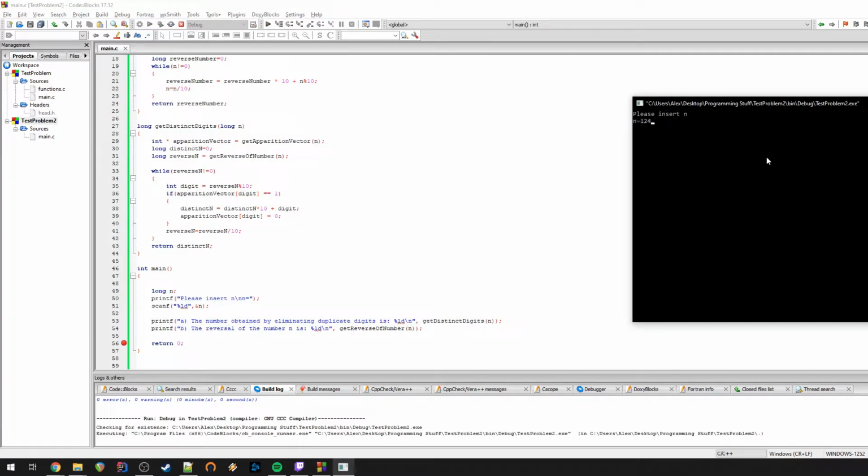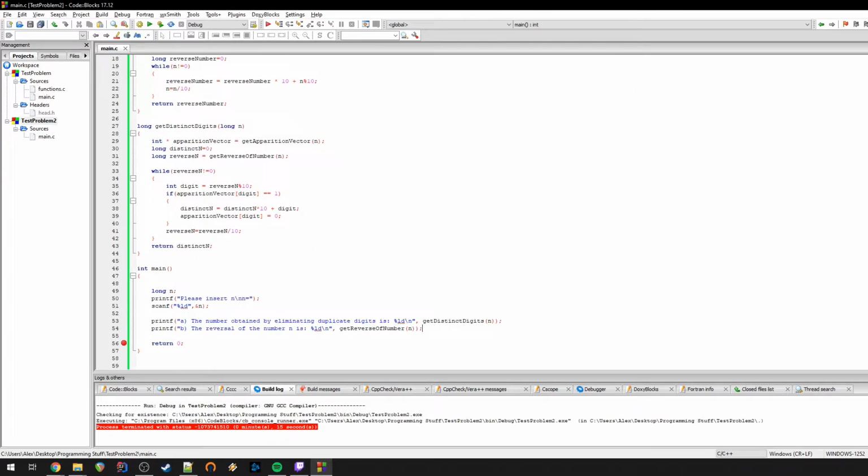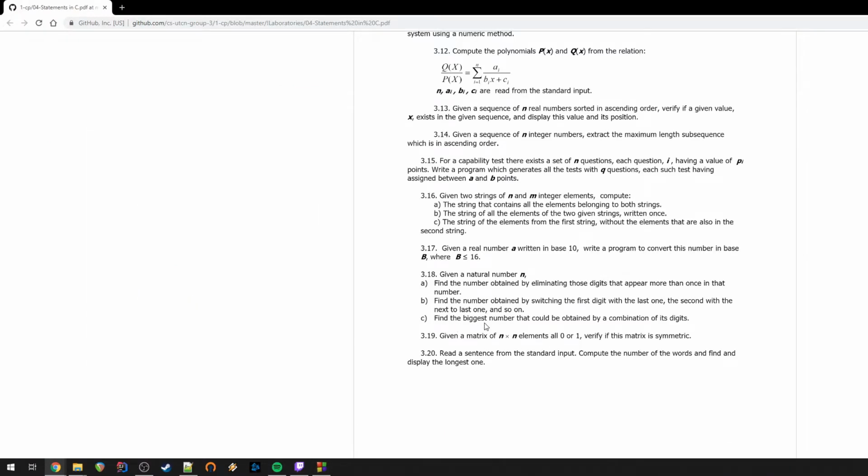Should work. 1, 2, 3, 1, 2, 4, 1, 6, 3. And then the reversal is 3, 6, 1, 4, 2, 1. And of course, this should be working as well. And it does. Good. So we've done part 1, part 2, and now we're off to part 3, which is getting the biggest number that could be obtained by a combination of its digits.